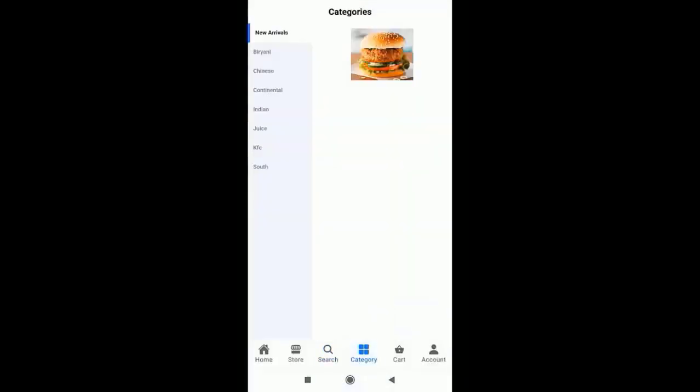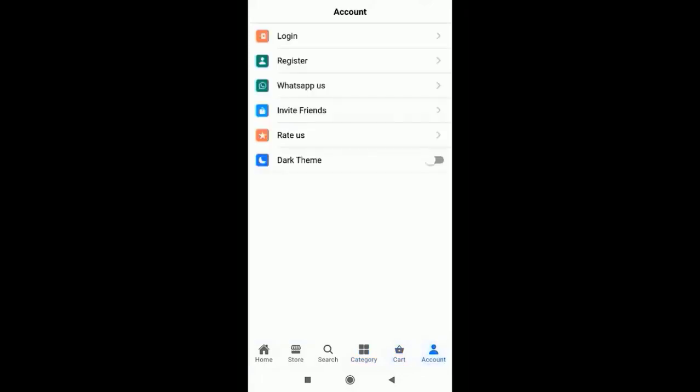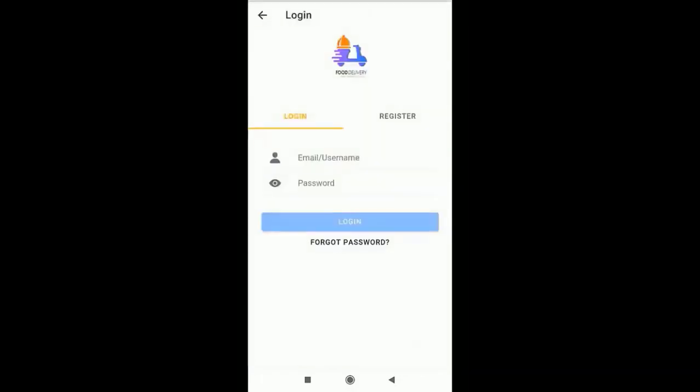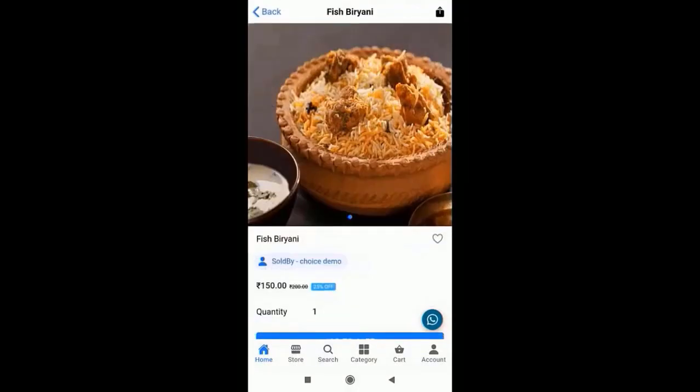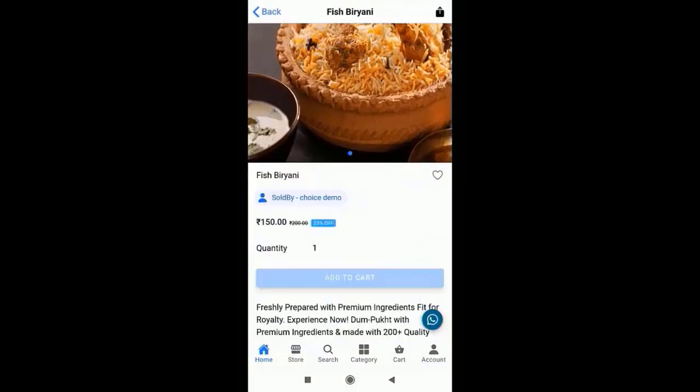Customer can choose the categories and they can purchase like that. And we have the category images also available, and the customer can choose the categories. And there is a cart option available, and there is an account option available, and the customer can log in or register from the app. And there is a WhatsApp option also available for chat.